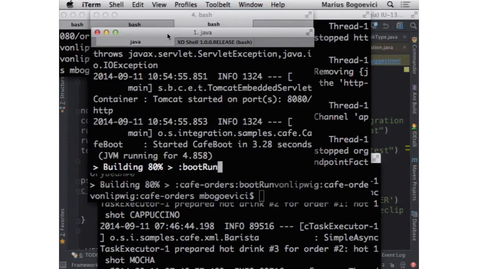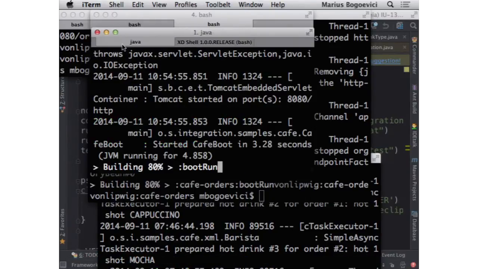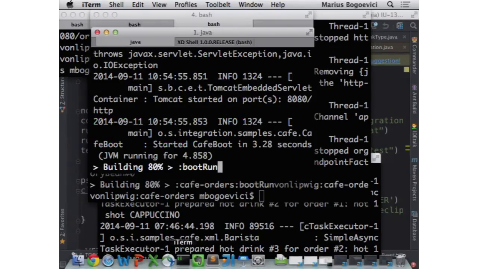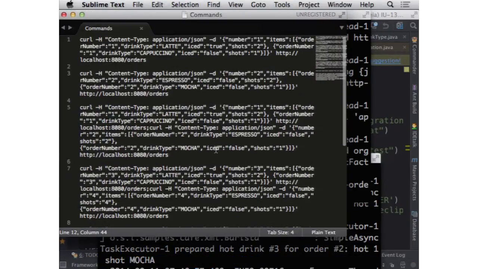So you see the application context being created. Everything starts in 3 seconds. That's pretty fast. So right now I have a running Spring integration application that can process my orders and do all kinds of work.